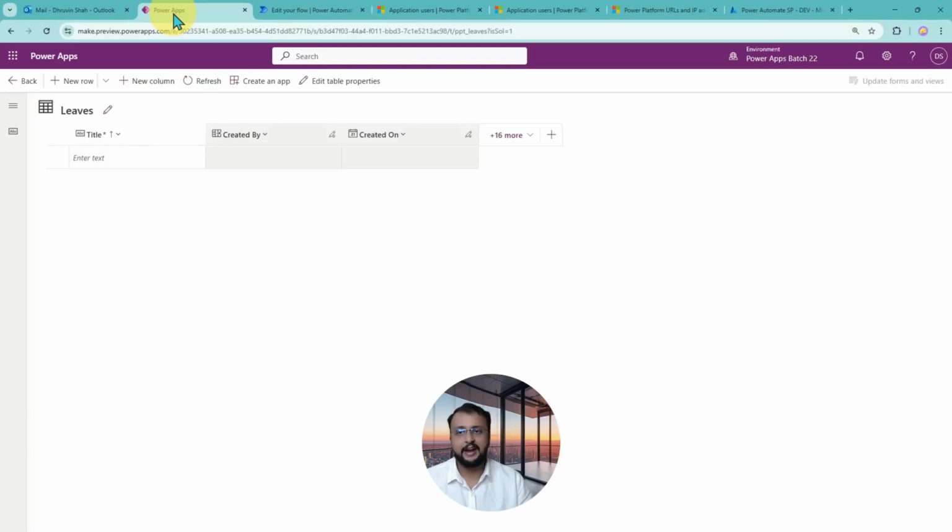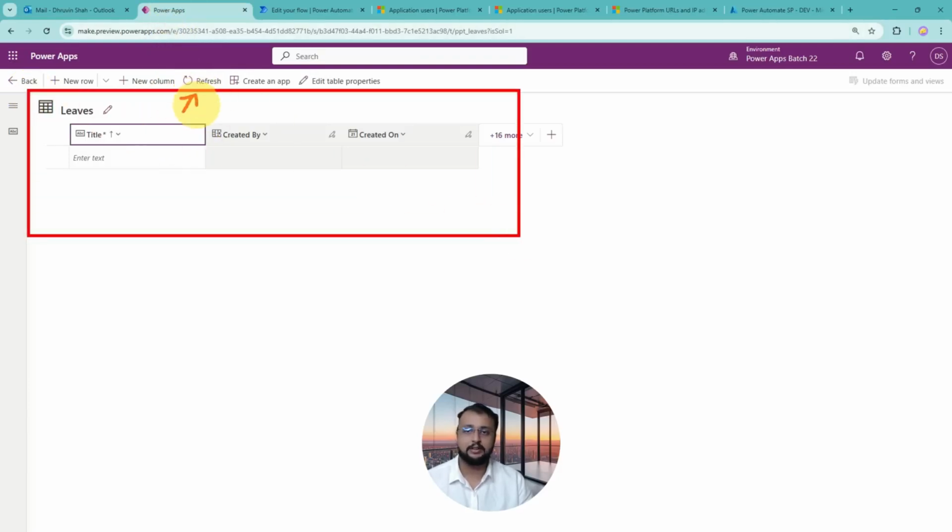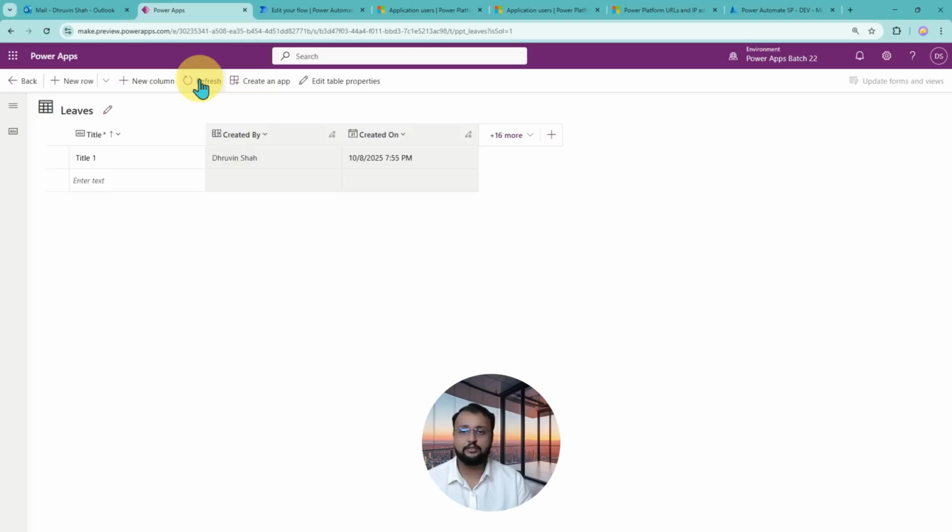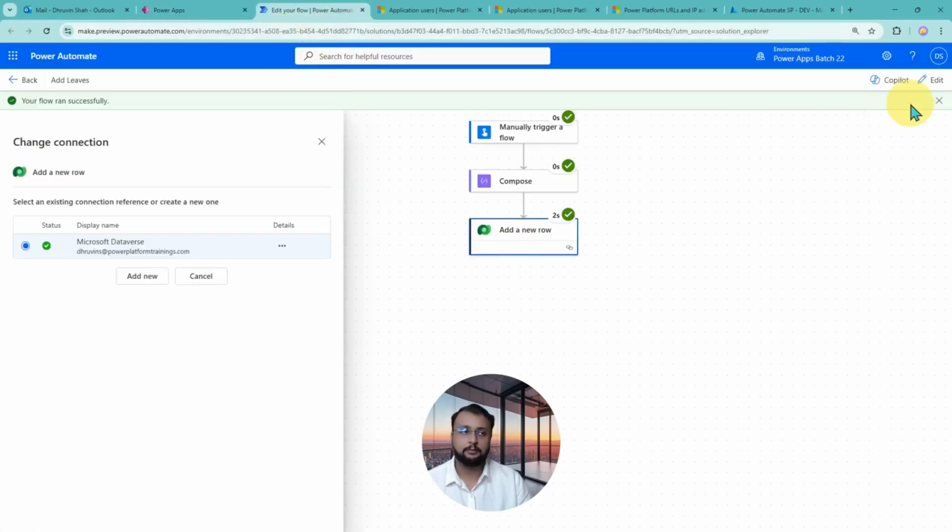Now let me check the entry in the Dataverse table. So here is my Dataverse table. I'm clicking on the refresh button over here. As soon as you check that, you can see that created by is Dhruvin, and we just created this entry right now. Now let me do one more thing here.